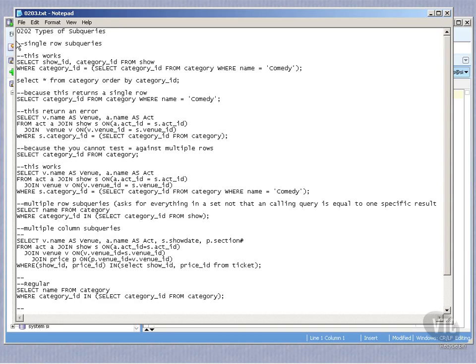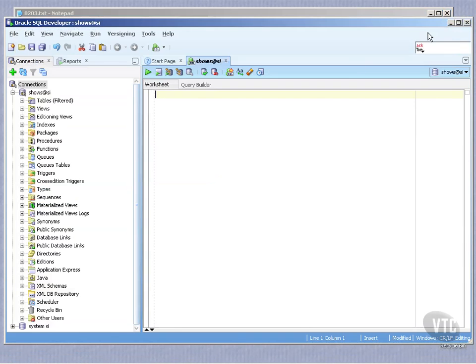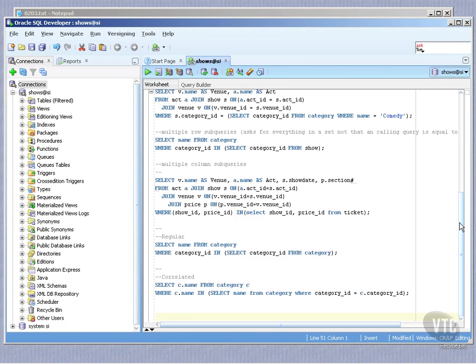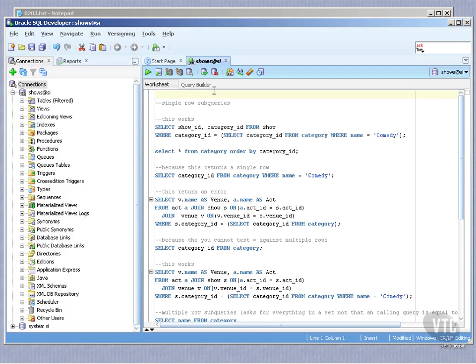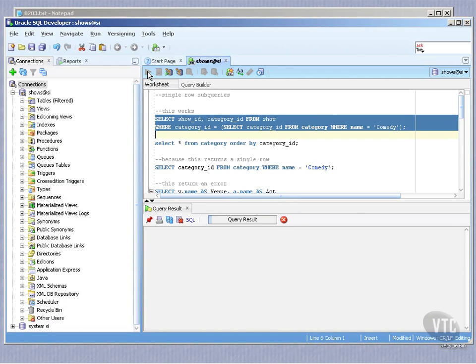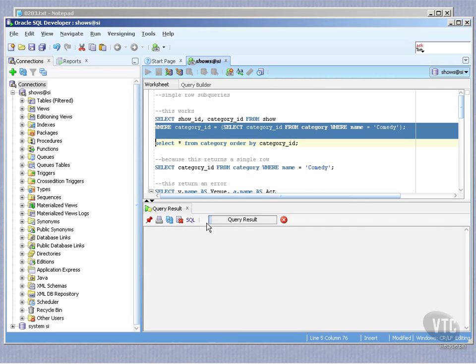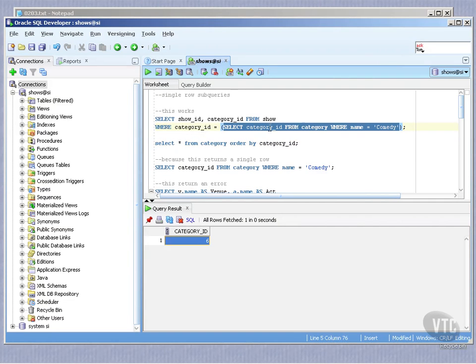So now let's look at example types of subqueries. Here's the work file I'm going to provide you, and I'm going to paste it into SQL Developer, and I'm going to talk. So this query here, highlight this, run this little guy here. What is it doing? It's finding all shows that are basically the category comedy. How? Because it's doing a subquery and it's finding the category ID for comedy, which is an individual value, making this a scalar query, and it's allowing you to say category ID must be equal to one value.